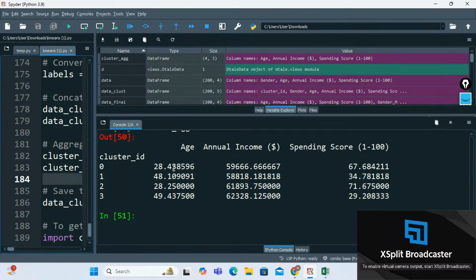So in cluster zero, the average age is 28. What is their annual income? $60,000 annual average income. On average, these folks get paid $60,000. And what is the spending score? 67. It's good. So they are earning huge, and they are also spending huge. Now let us come to cluster one. What is their age? 48, close to 50.